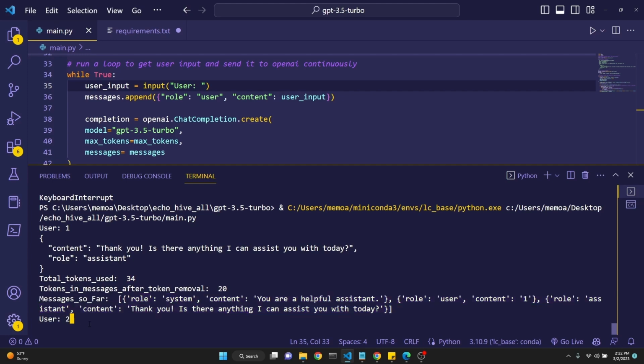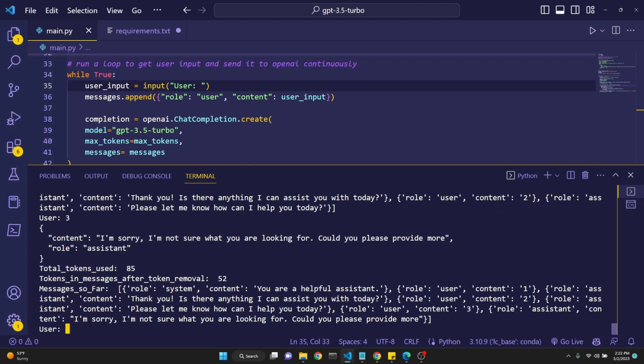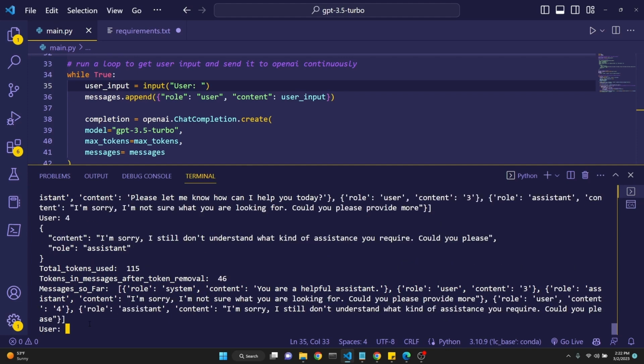As I keep typing, let's say 2, and then 3, and then 4, at some point, as you see, the earlier messages are being removed. Now we are down to the 3 and 4. So let's begin and see how we can implement something like this.